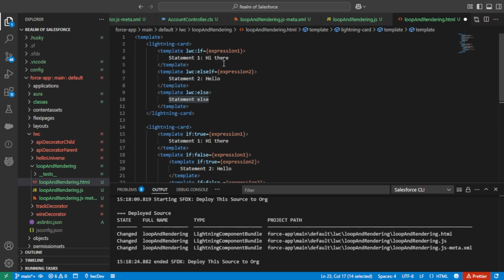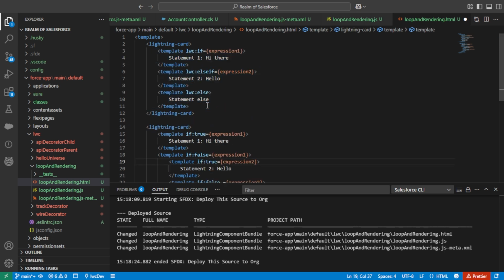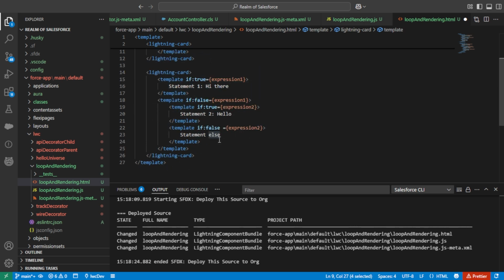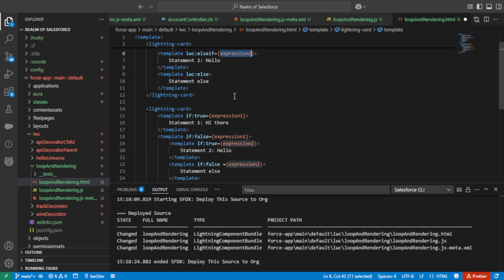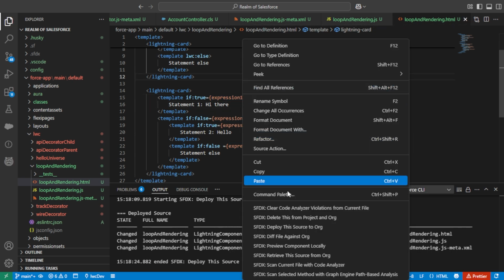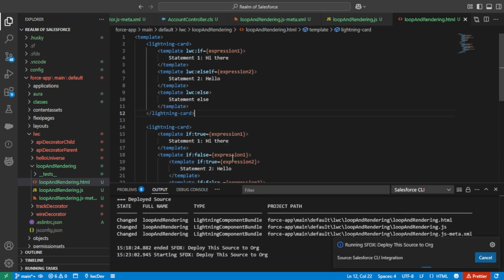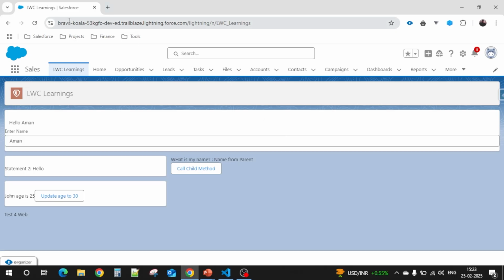You can see that here it is more clear and understandable, but in this case chaining is quite difficult, right? Because here we don't have something called else if and else. And you can also see the properties are getting called multiple times. Here expression 1 is called only once, expression 2 is called only once, but here you can see expression 1 is called twice, right? Let's save it and deploy it on the UI. So we will see both of these statements on the UI. Okay, refresh the page.